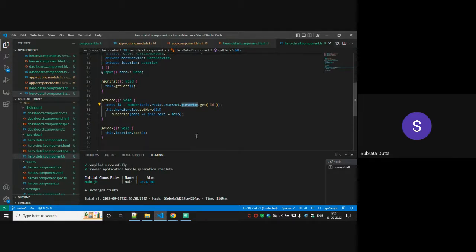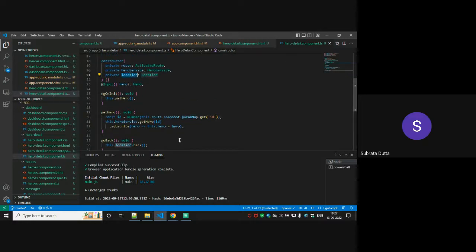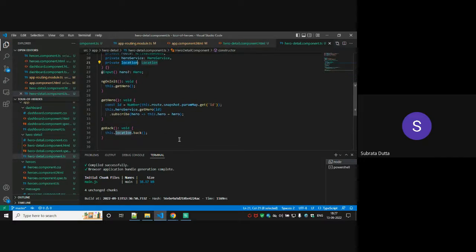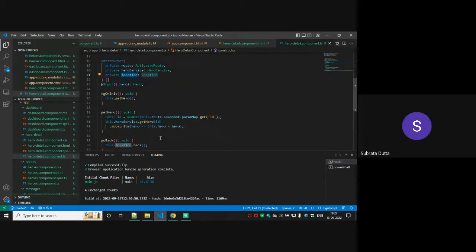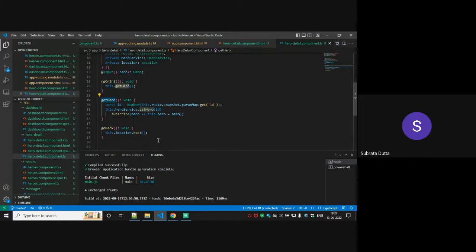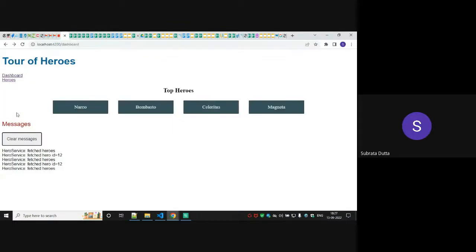Okay. So this location is to get the browser location, or go back button, that kind of functionality is there. We have just injected a hero service over here. From this hero service, we are getting data. We have written one function in the hero service, the get hero function. Through this get hero function, we are getting the specific hero, and then we are sending this data to the view page. So do you have any questions?